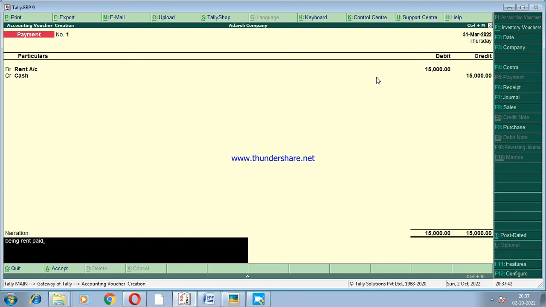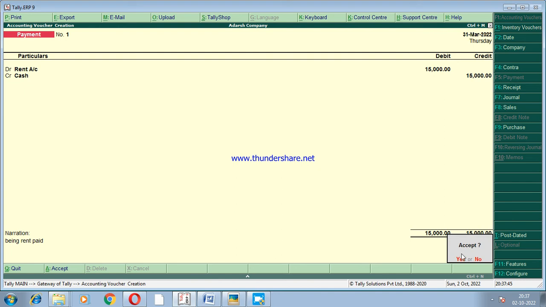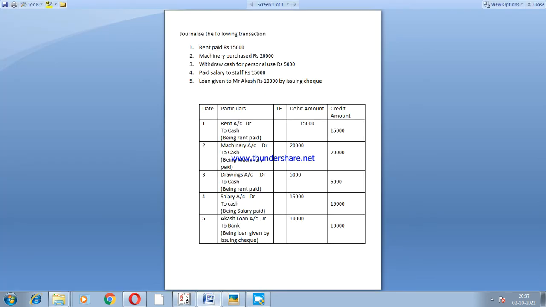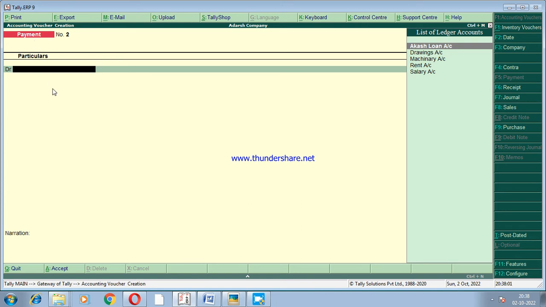See, after entering, press enter key, accept yes. If you click on yes, the voucher entry is created. See, the first journal entry is over. Now the second one is machinery account debit to cash. Do the same: use the payment voucher, debit machinery account.